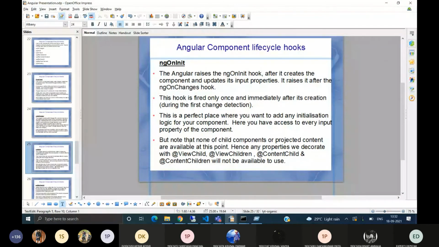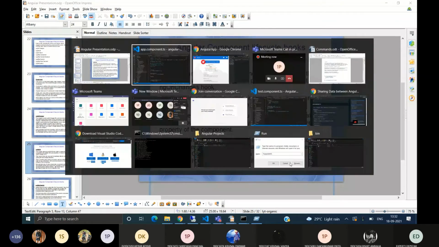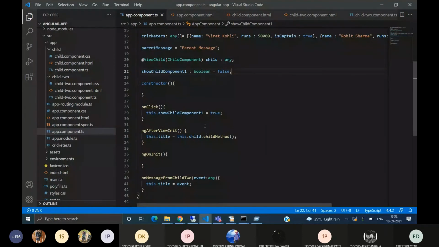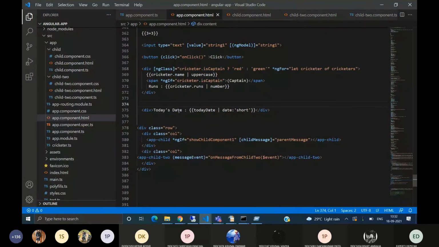But note that none of the child components or projected content are available at this point. Hence, any properties we decorate with ViewChild, ViewChildren, ContentChild, or ContentChildren will not be available to use. Now we will do the same for our second component.